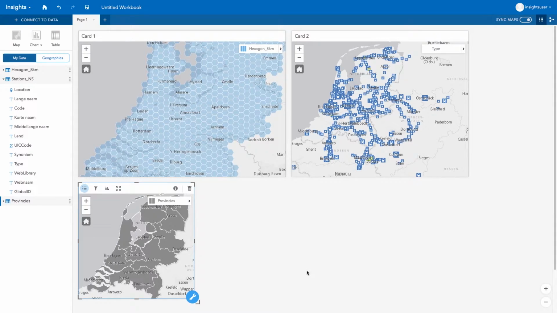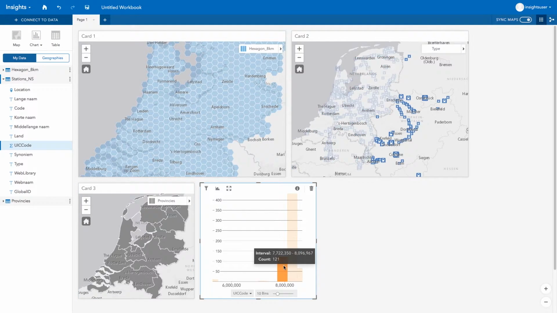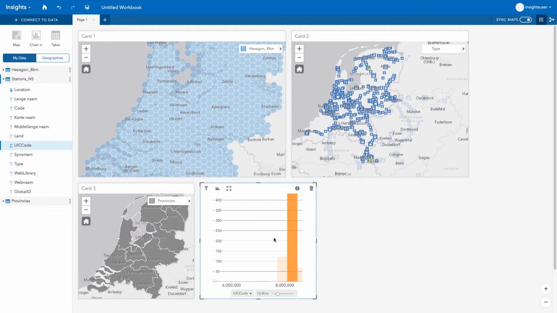So I found some interesting data about the Netherlands and the rail stations in the Netherlands, and I want to understand the geography of this a little bit better. I brought in 3 different data sources, and I'm going to start working with them. Let's add some more content to the page first. And the great thing is I can just drag content from my data pane and do what I want with it over here. And of course the cards are linked together, which is great.